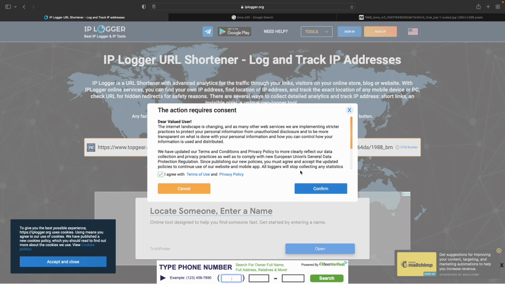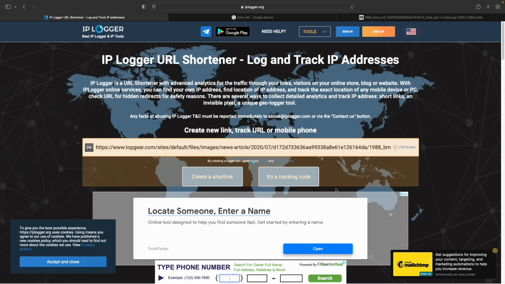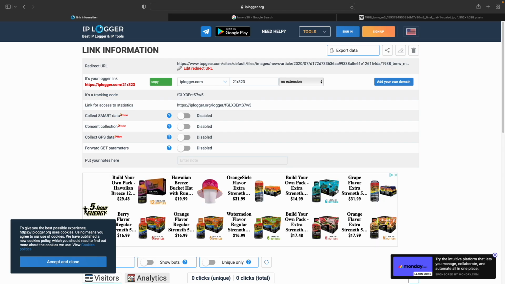Now let's click on the create shortcut button. I will agree with the terms of use and confirm. Now here we have the dashboard. This is the dashboard in which we can see the link information and further customize our settings. This is how the dashboard looks as of March 2023, because it might be different depending on the time you are watching this video. But yeah, for now, this is how it looks.